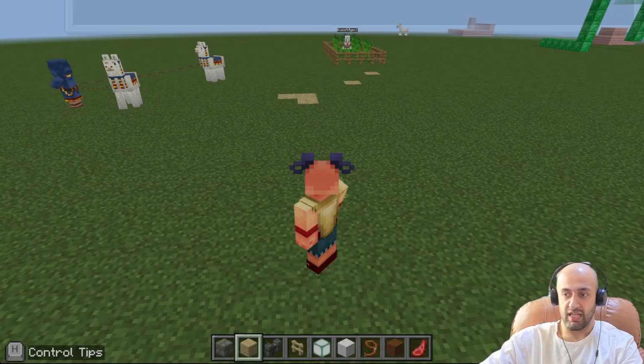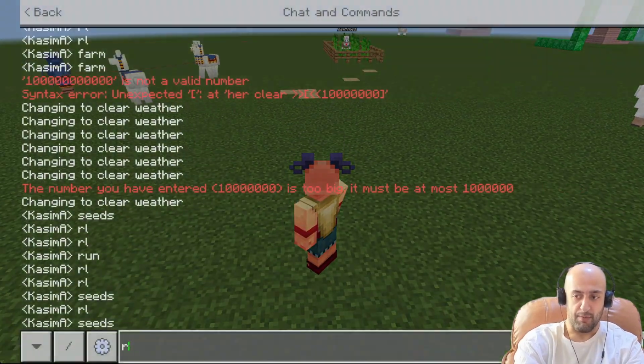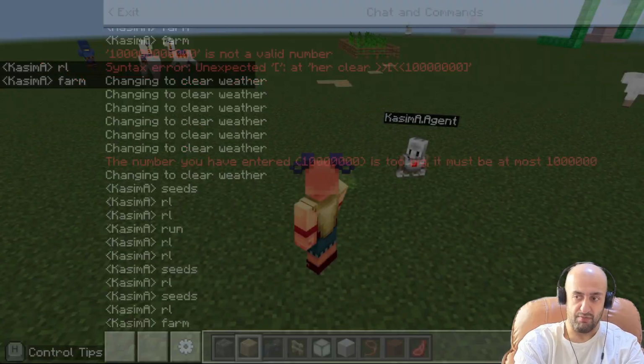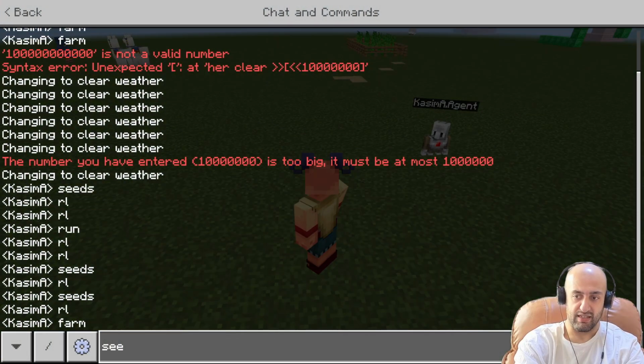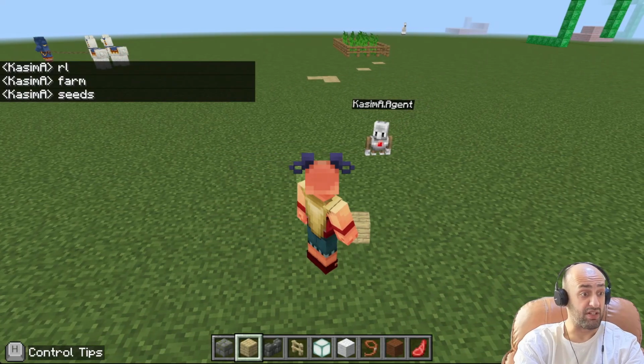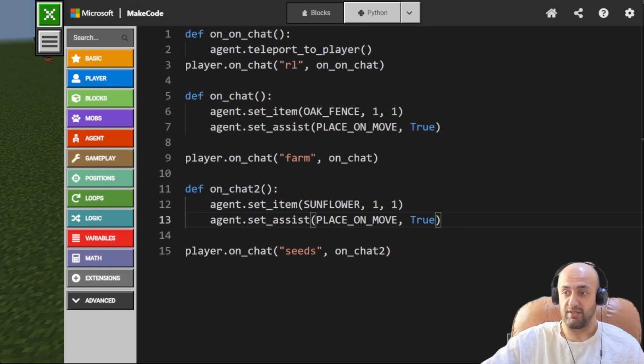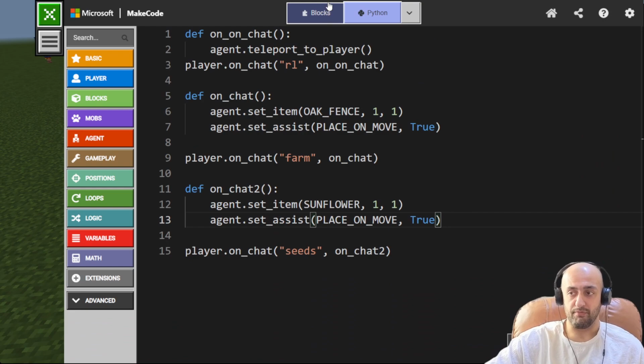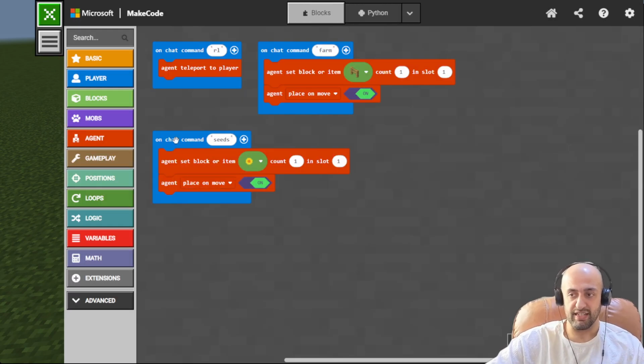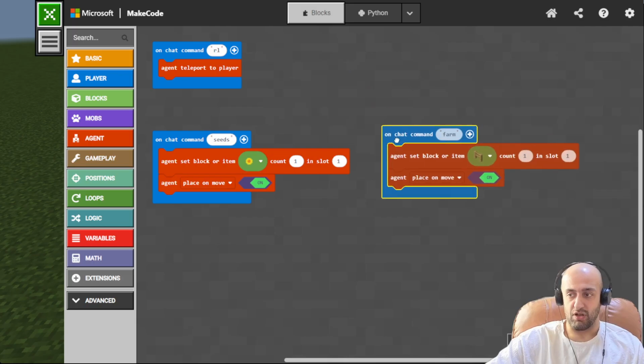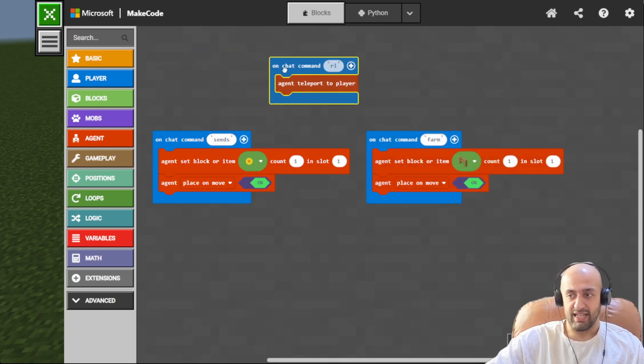So you can see that if I press play, type in RL, type in farm, nothing happens. Type in seeds, nothing happens because I haven't given any instructions. If you're wondering what that looks like in blocks, well, you can see this is what it looks like in blocks. So it's really, really simple and really, really easy code, like so.